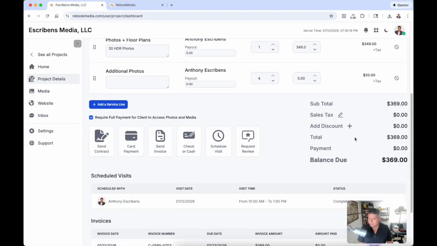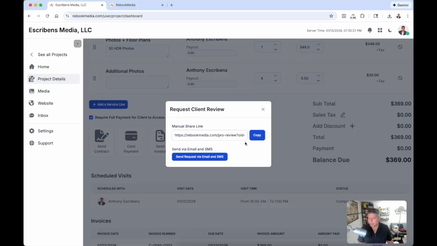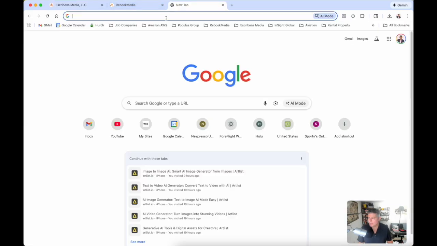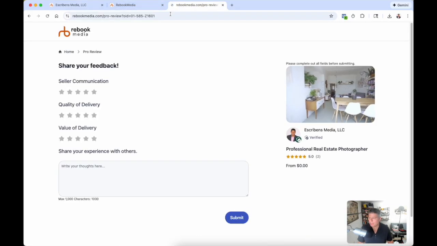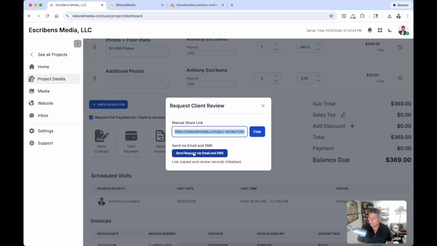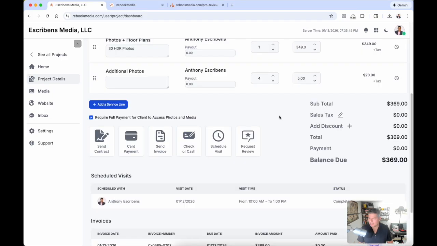It's that easy. As part of my workflow, I also like to request a review of my work. So I just click here and send request via email and SMS. This automatically triggers this link to the client, which I'll show you what it looks like. It's basically a review of the latest work you've done. So click on Send Request via email and SMS. Are you sure? Yes. And it is done.